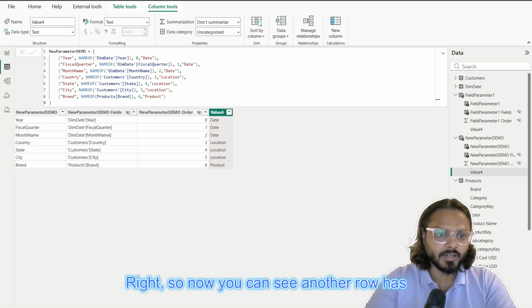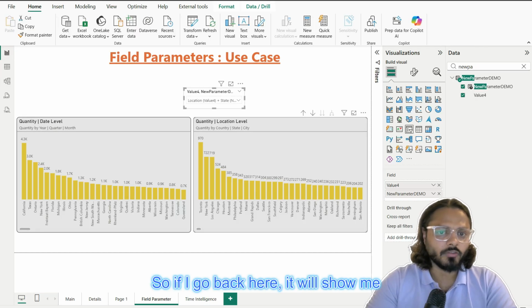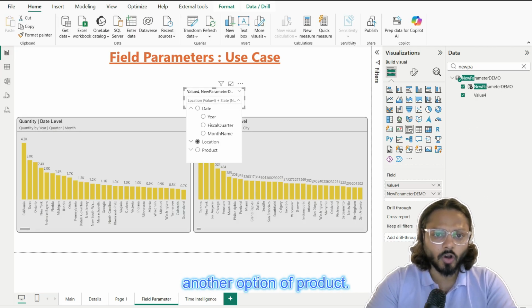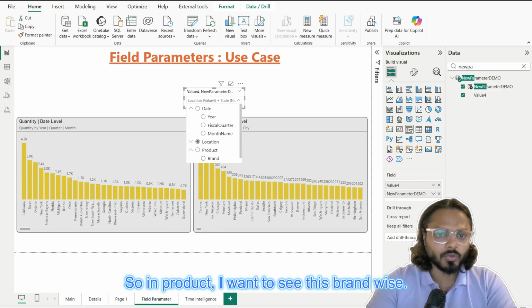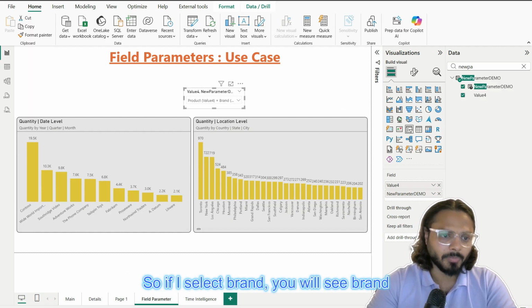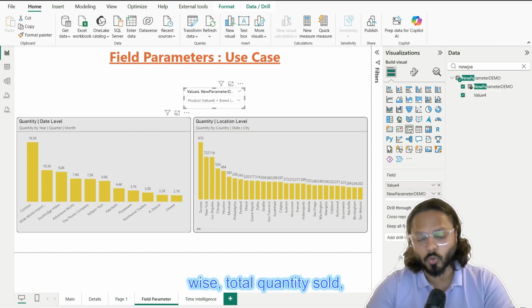Now you can see another row has been added. If I go back here, it will show me another option of product. In product, I want to see this brand wise. So if I select brand, you will see brand wise total quantity sold, right?